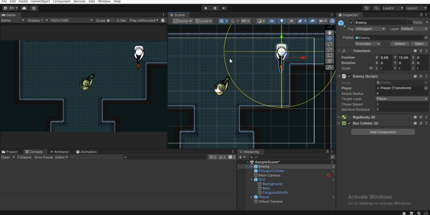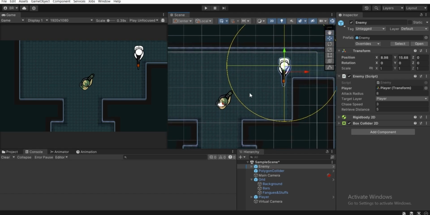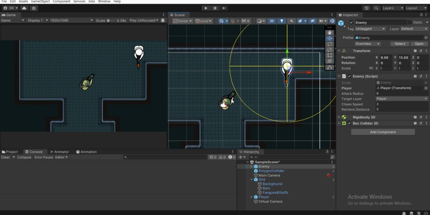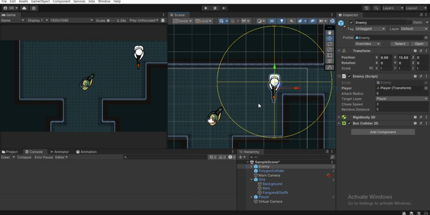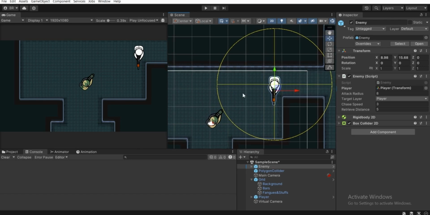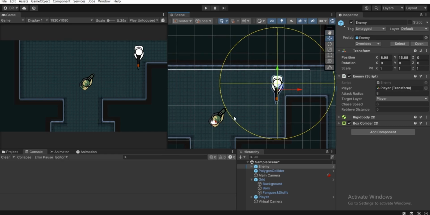So I hope you get the idea of how you can make your enemy chase your player game object in a top down game. And lastly, I want to thank all of you guys for watching this complete tutorial of chasing the player game object.